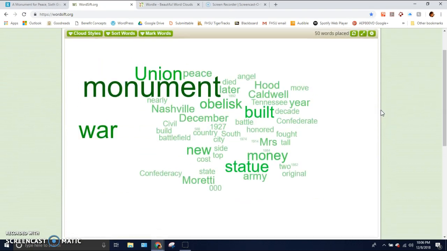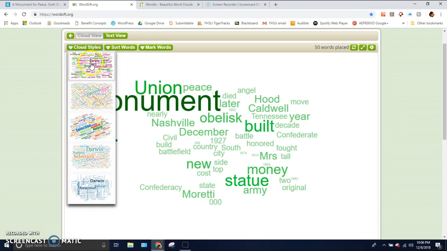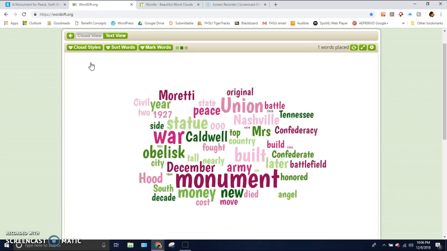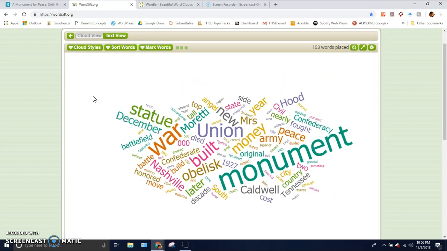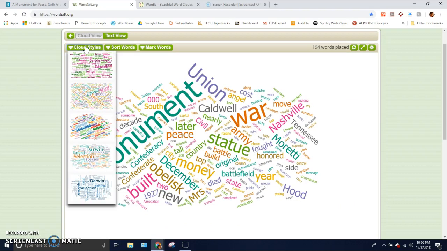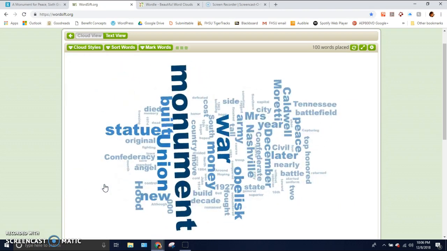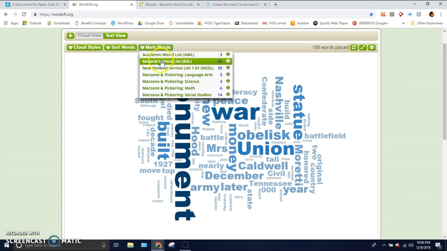It isn't necessarily one of the programs that allows you to change your cloud too much, but it does offer some cloud styles that you can choose based on color. It gives you the opportunity to kind of make them fit whatever you think would be most aesthetically pleasing. It gives you a few options for that. You can also sort your words, and you can mark your words.